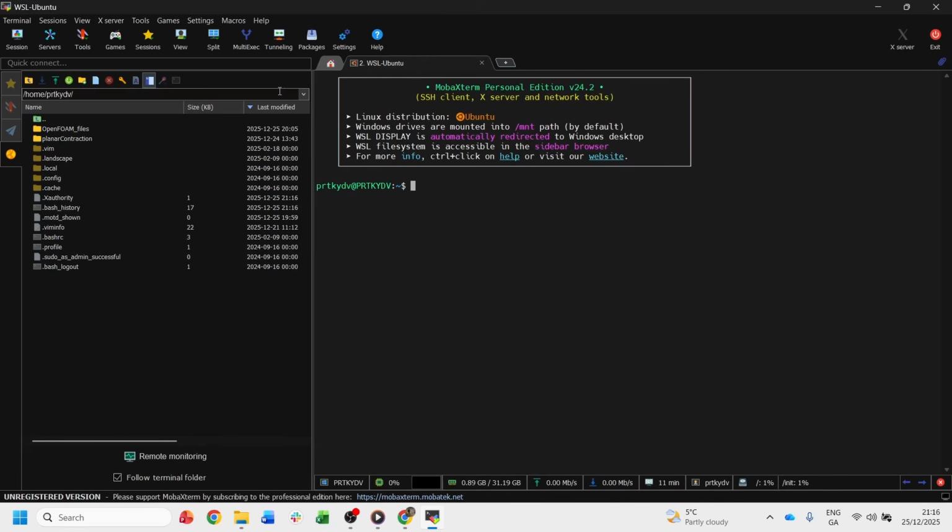So basically, with WSL, this MobaXterm gives me the option where I can see this panel as well, and I have different files, showing which folder I am in and what files are present. So this is on the left. This gives all the information.